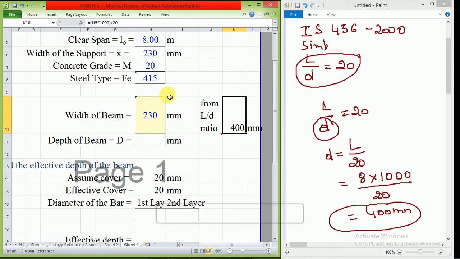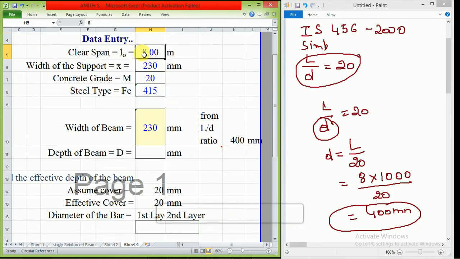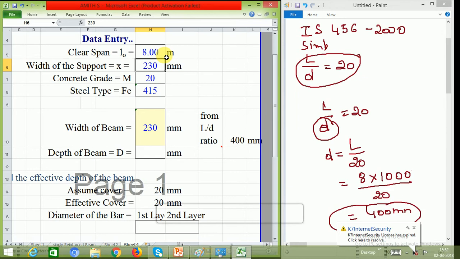400. Okay, what is important here is, in case I want to change a question. See, they may give some other question telling the length of the clear span is 10. If you change it here to 10, automatically the L by D ratio changes, everything changes. So that is the format we are creating. Now if I give 10, it comes to 500. So I'll give it as 8, automatically it changes, that is 400.